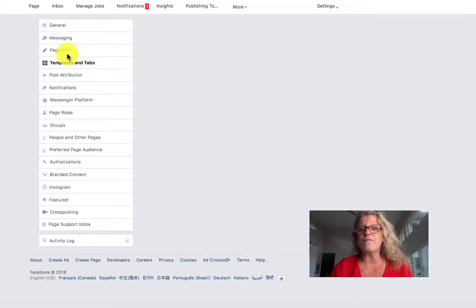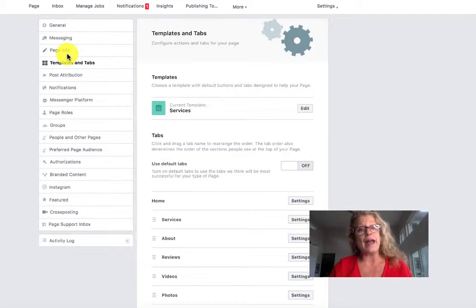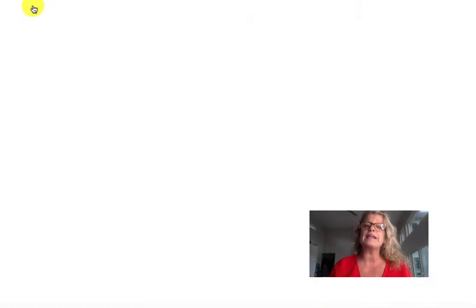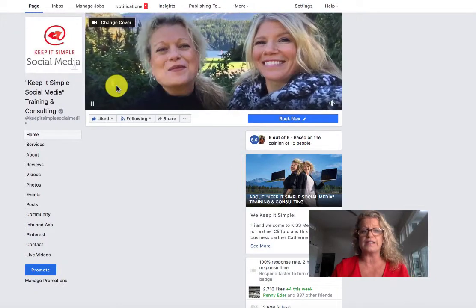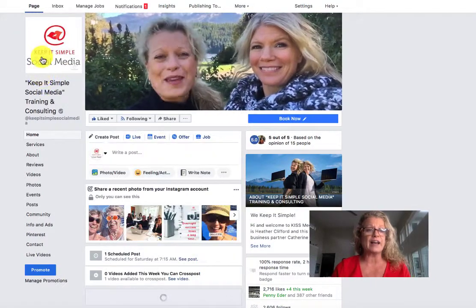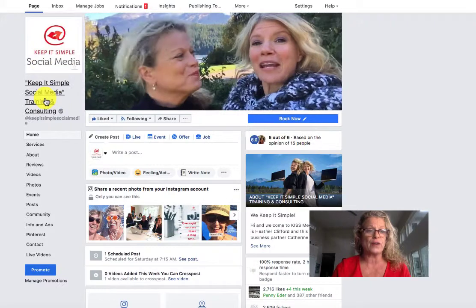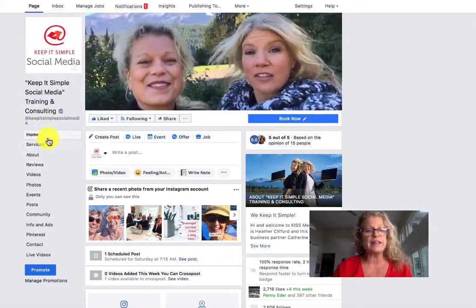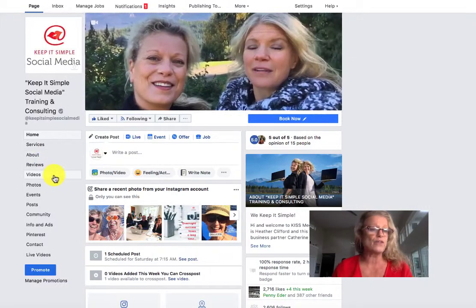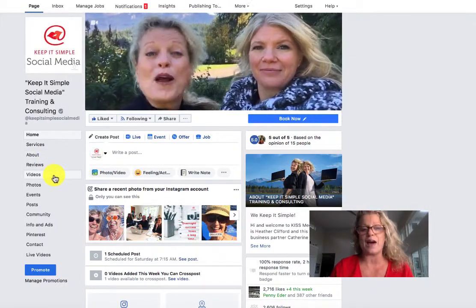Now this is a very good area to spend a little bit of time. I'm going to show you what they're referring to. So I'm going to click on the page up in the left-hand corner here, and it takes me back to my wall. This is where our business page is. And if you look on the left side, under the profile picture, under the name of our page and our URL, you will see home, service, about, reviews. These are called our tabs.